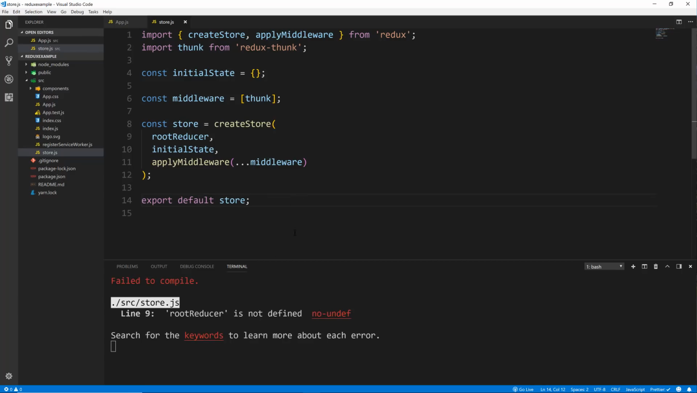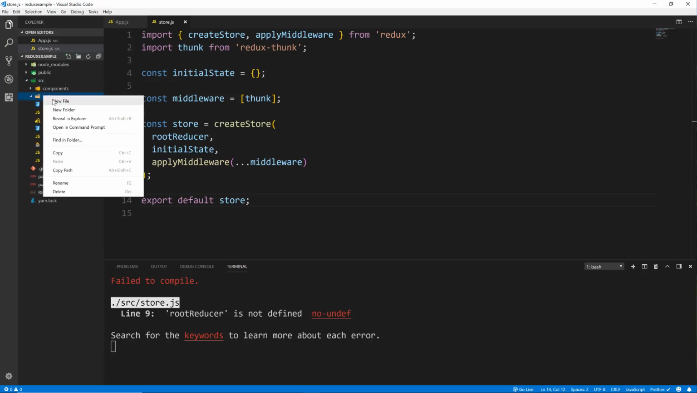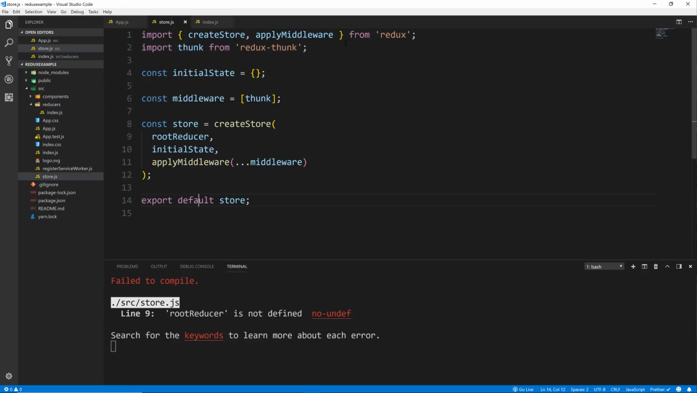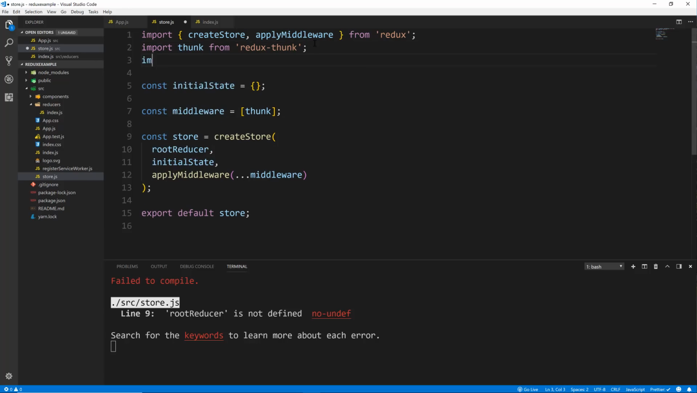Okay, so obviously we get that the root reducer is not defined because we haven't created it yet. So let's create a folder in our source. Not a file, a folder. And let's call this reducers. And then what I like to do is put my root reducer inside a file called index.js, that way we can bring it into our store. So we can say import rootReducer from ./reducers. Since it's index.js, we don't even have to specify it. We can just do it like that.